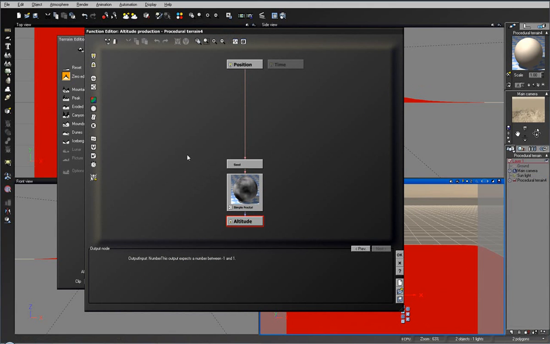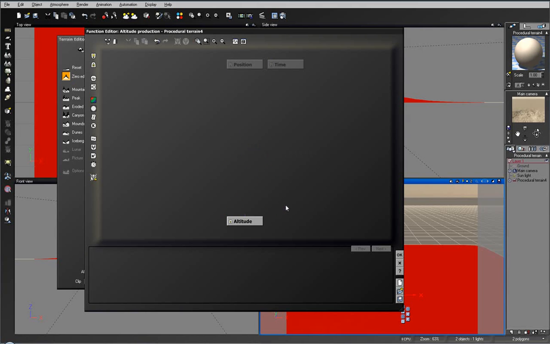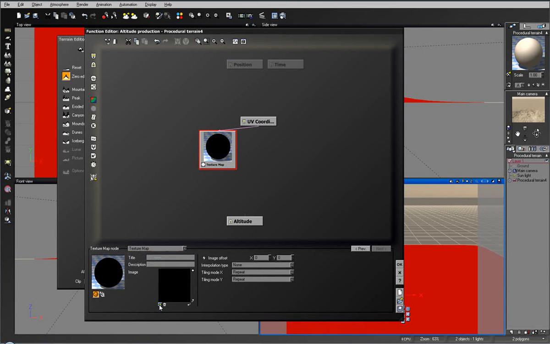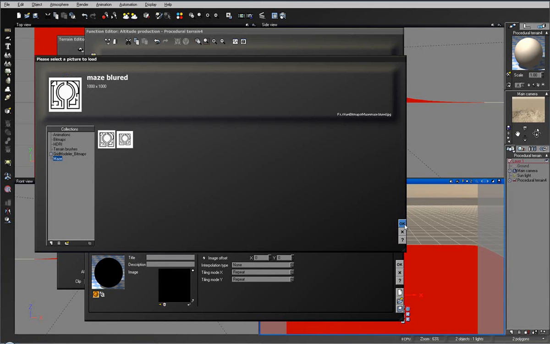window, which is pretty well covered in our introduction series, so if you're not that familiar with it, make sure you watch those two. And now what we want to do is to delete this fractal which currently generates the terrain, because as I said, we want to make a custom one. So we are going to create a texture map node and load the design we did earlier.